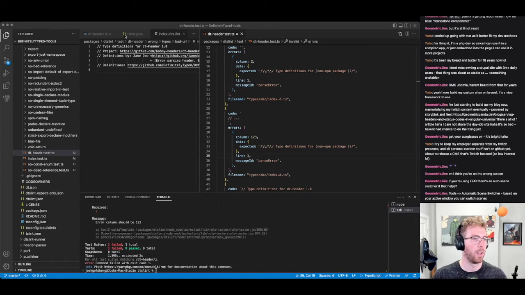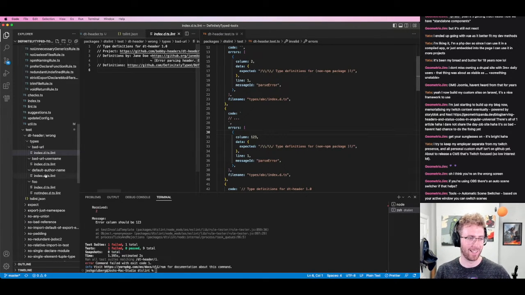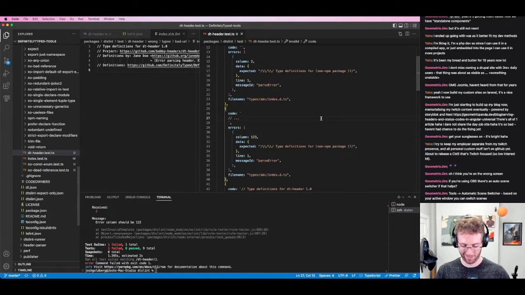Tools. Automatic scene switcher. Whoa. This I will have to configure later. That looks like it is not quite set it instantly and forget it, but that's awesome. Thank you.